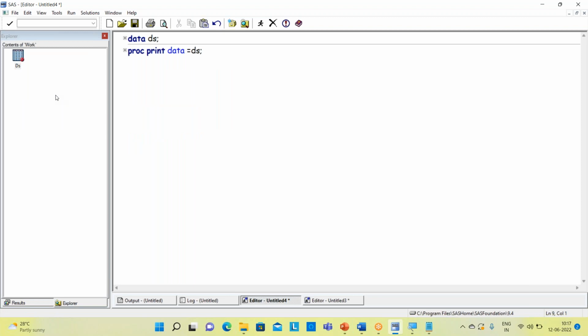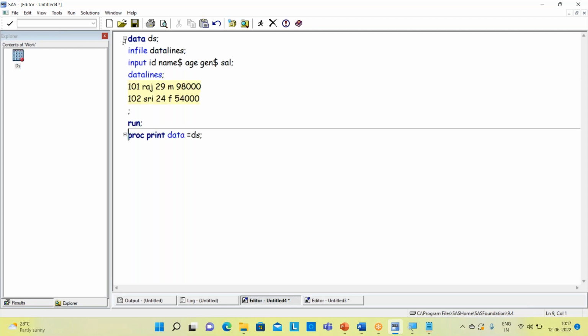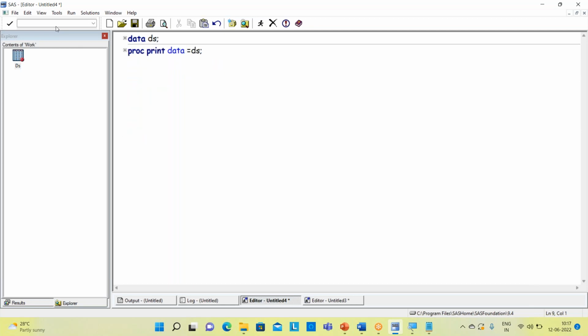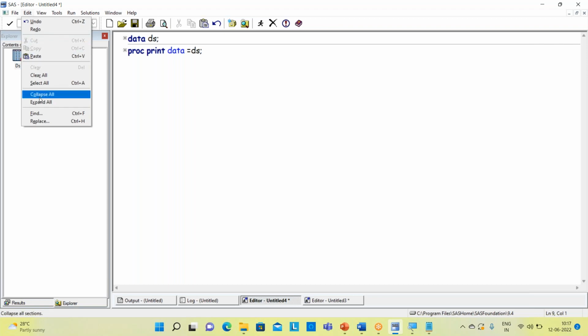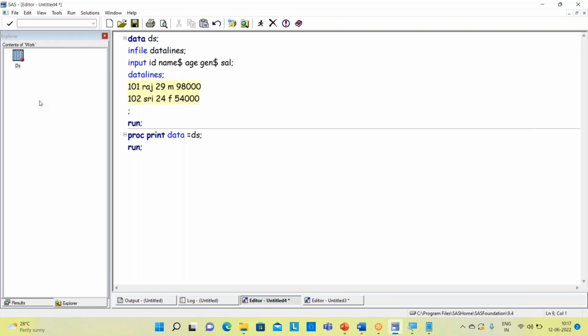As I told you, the entire SAS session is divided into 2 steps. One is data step, the other one is proc step. Whenever I click on collapse all, it will show only the first line of your particular step, either data step or proc step. The rest everything it will hide. If you click on this plus, it will unhide. So this is collapse all. Expand all means it will expand all.